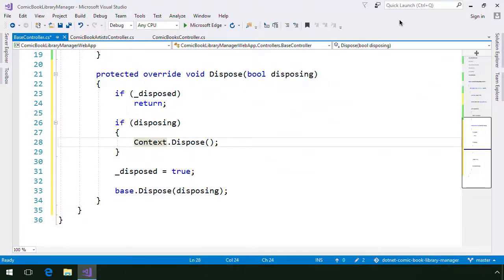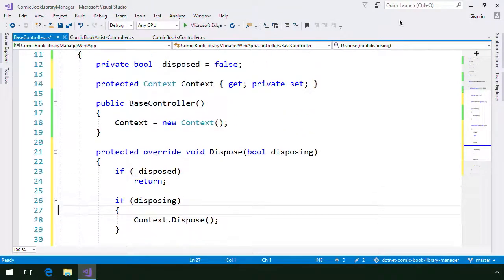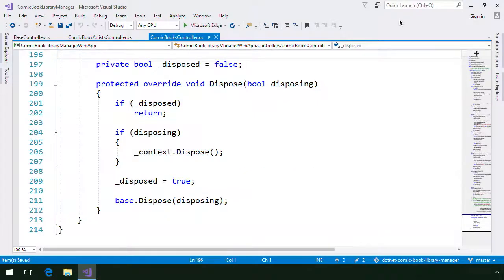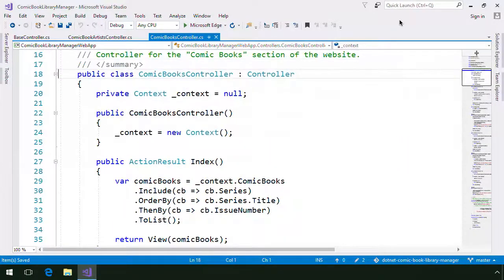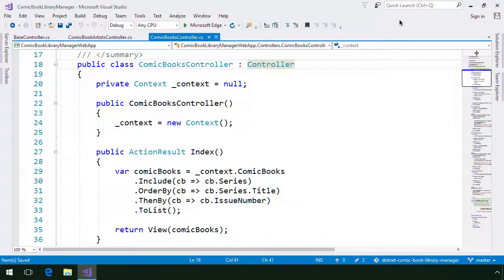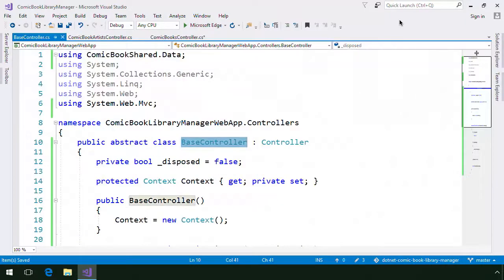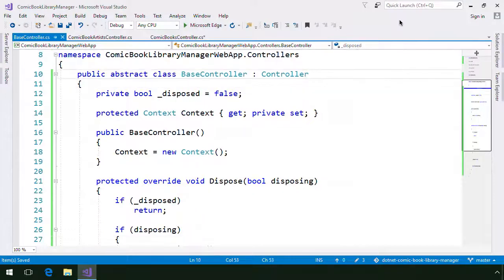Now, we need to update our controllers to use our new base controller. To start, we can update the class to inherit from our new base controller class instead of the MVC controller class. Remember, the controller will still descend from the MVC controller class, even though it now inherits from the base controller class. That's because the base controller class inherits from the MVC controller class. This chain of class inheritance is called a class hierarchy. Class hierarchies are very common in object-oriented languages like C#.